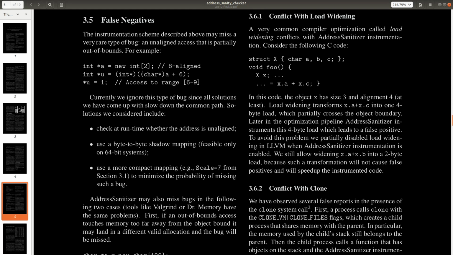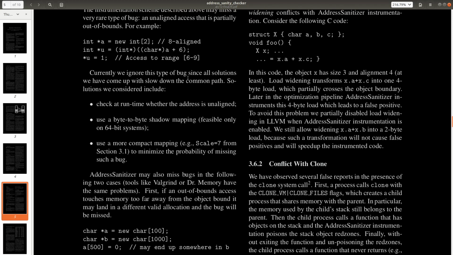So you can see here that they new up an int array of 2, C++ apparently, and then they take a pointer and add 6 to it, and then they set that to 1. And it says access to range 6 to 9. So it says currently we ignore this type of bug since all solutions we have come up with slow down the common path.